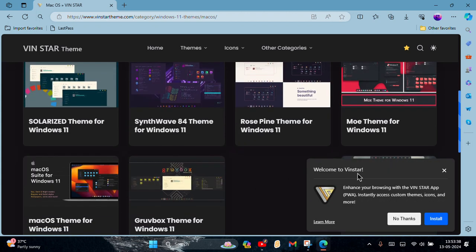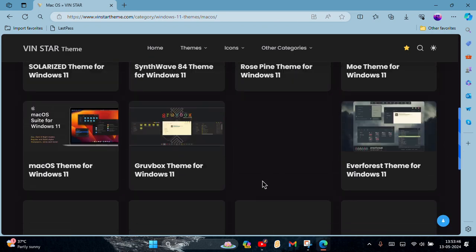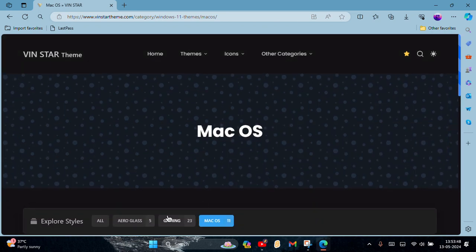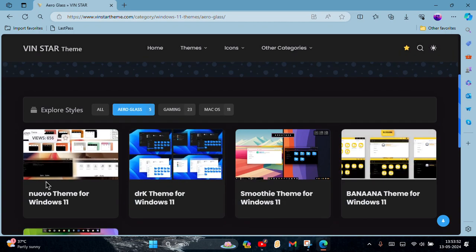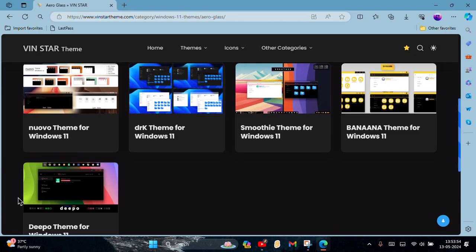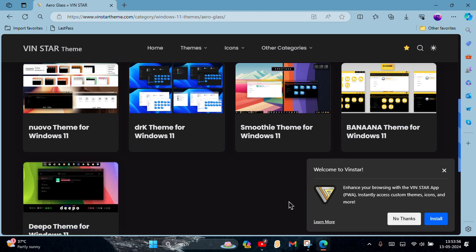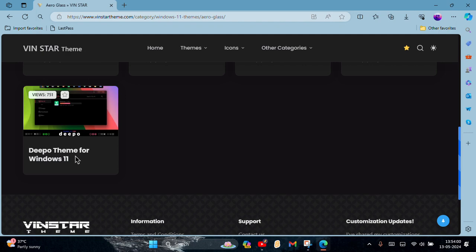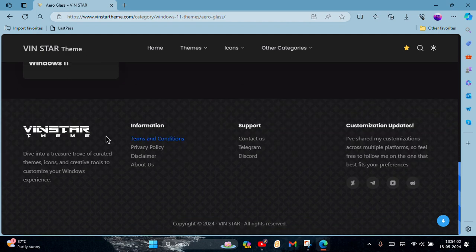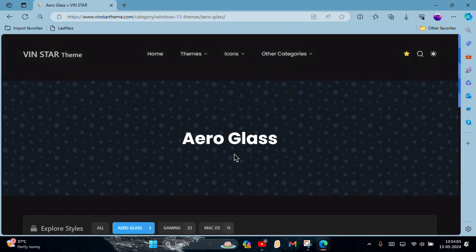Welcome to VIN STAR. Enhance your browsing with the VIN STAR app. No, I don't want to do that. Let's start AirGloss. You want Windows 11 like AirGloss? No thanks, I don't want it. Default theme to Windows 11. VIN STAR theme.